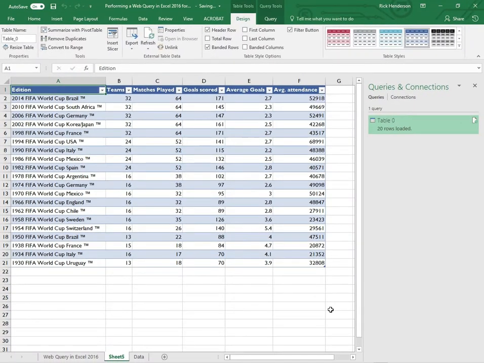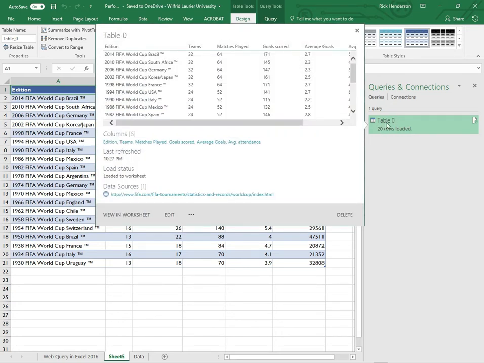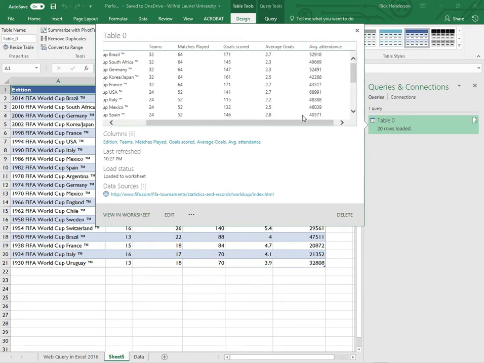And it's loading the data. We can see the little message on the right. On the right in this task pane, we see that it says that table 0 has 20 rows loaded, and it shows me a little preview of this data. It says data sources. My load status was loaded directly to the worksheet. It's got some column names. I can view it in the worksheet, which is what I have behind me. I can see a sample of the values, and I can choose edit.